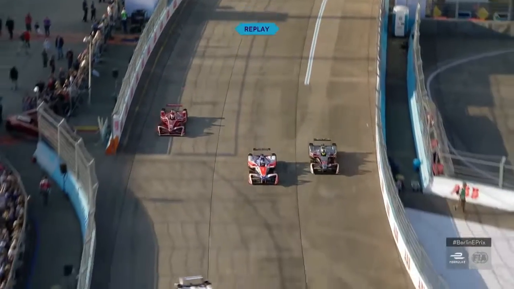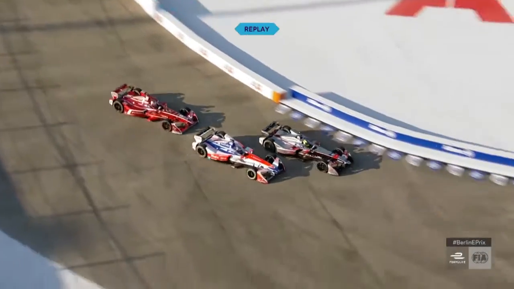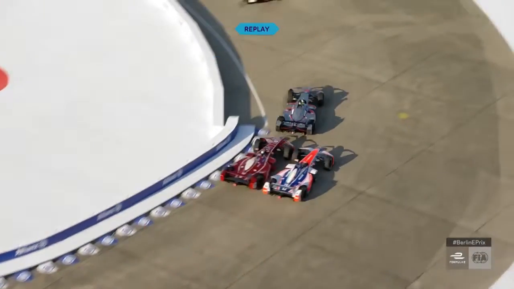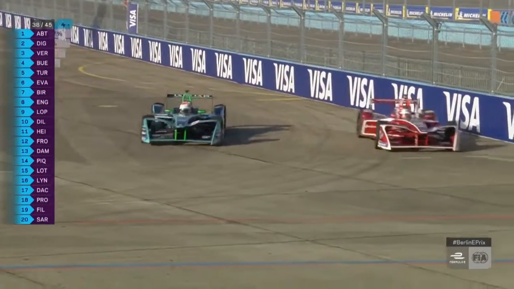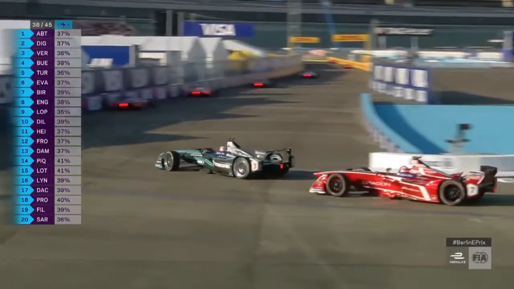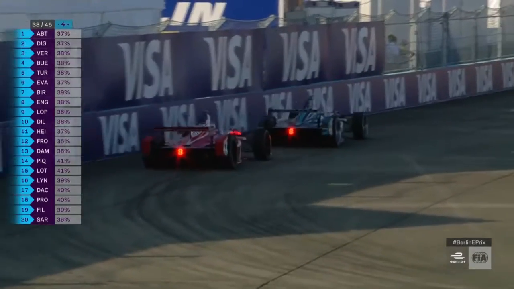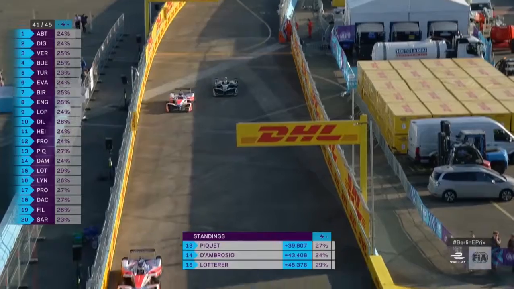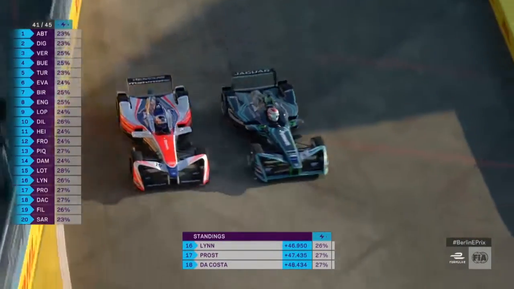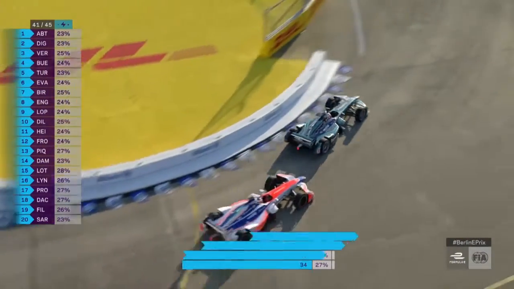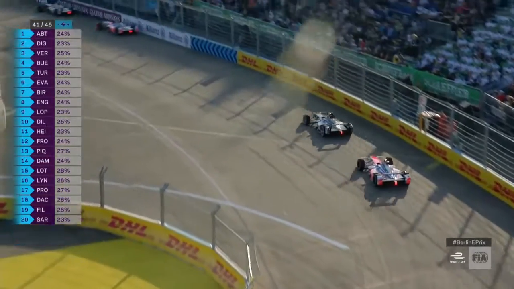Oh, there's a late move. Tom Dillman going past 2 of them. Goodness me. And there's Piquet going past D'Ambrosio as well. D'Ambrosio must have some kind of problem because he has now dropped all the way to 14th position. There goes Piquet up the inside of Rosenqvist. The Jaguar past the Mahindra, and that is Piquet into 12th position.